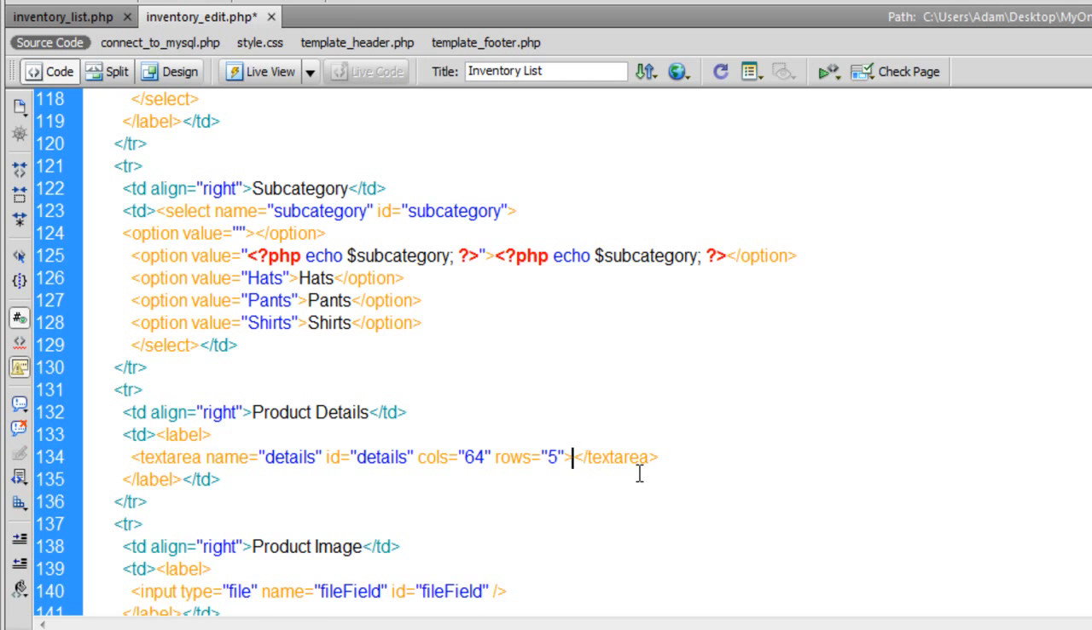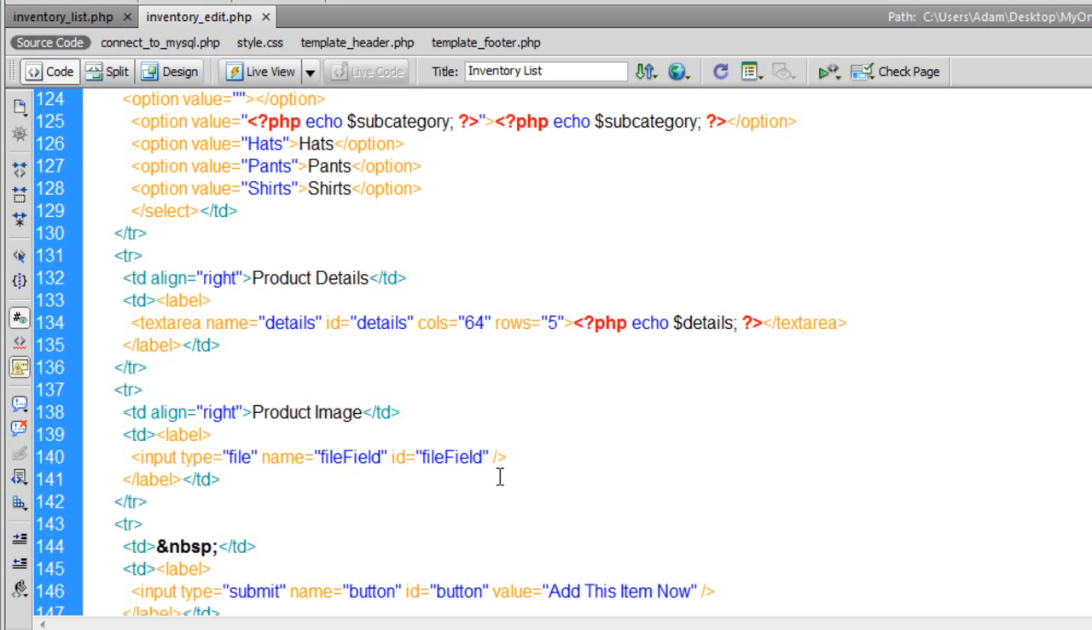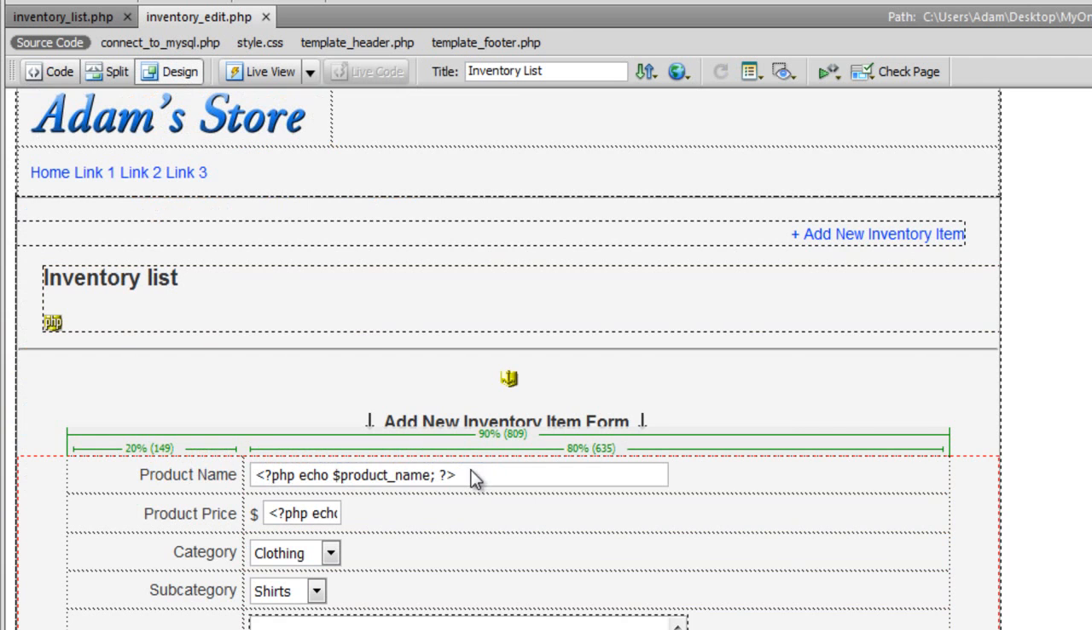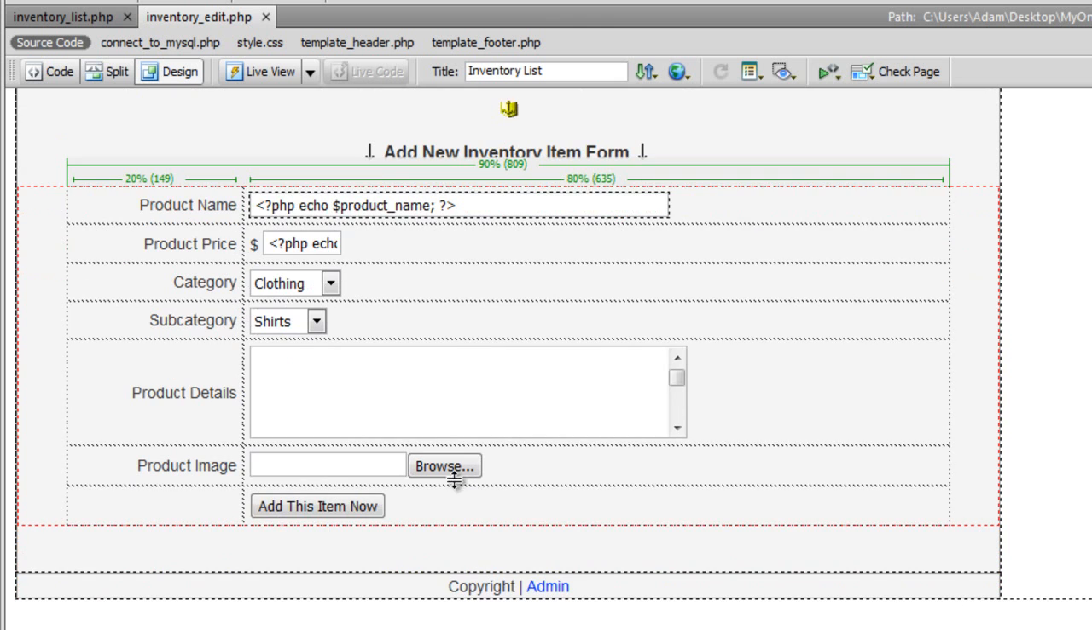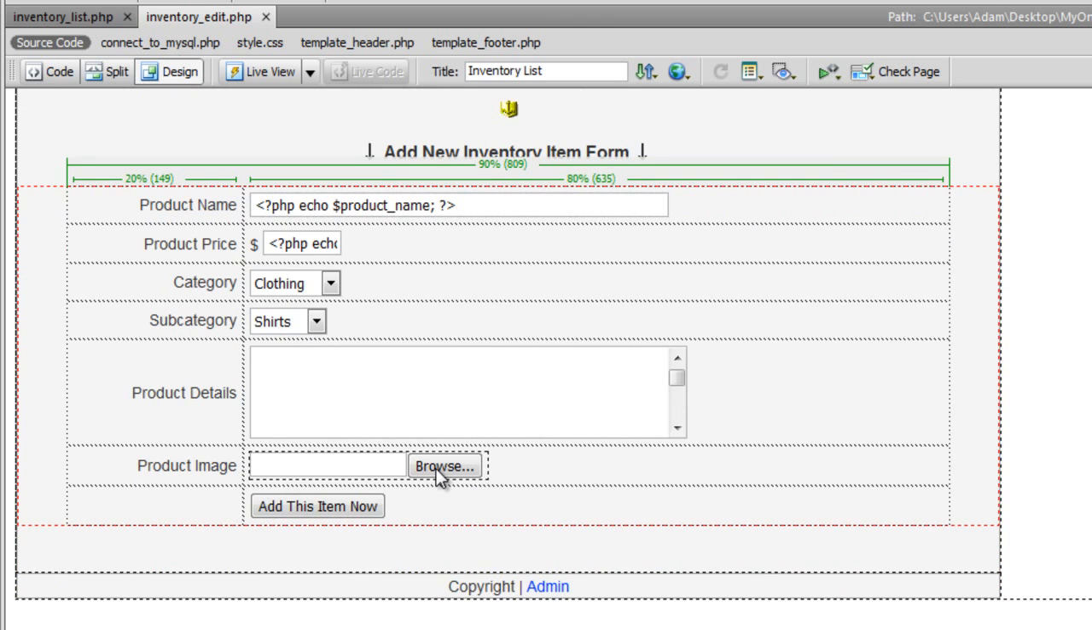For the text area, you put it right in between the opening and closing tag. Make sure this says details. And the product image, they'll be able to change that as well. You have to allow them to be able to change their product image if they want to edit, because maybe the only reason they're coming into the edit form for that item is to change the product image.